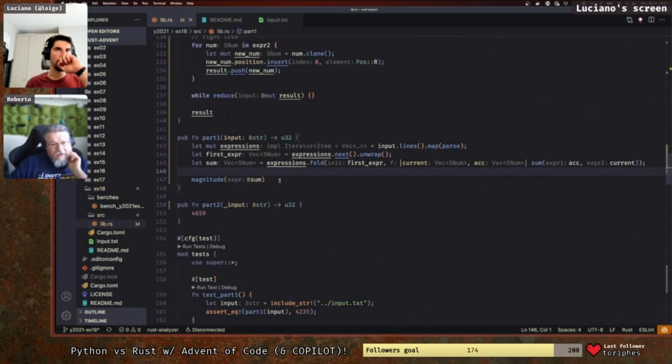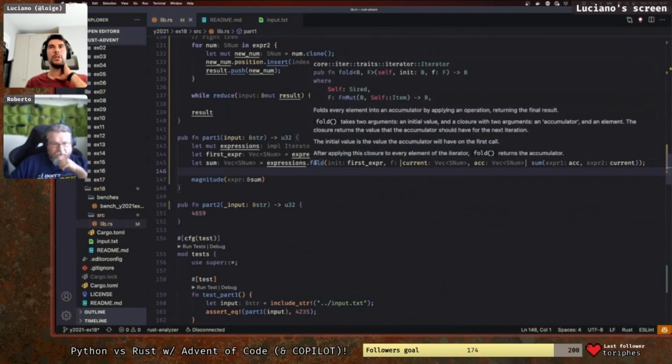So we are taking all the lines and we are parsing them. Cool. Then we take out the first one. Exactly. And we sum the accumulator with the current one. Actually, let me check something as well. When we call fold, what is the order of the two arguments, current and accumulator? This is important because one goes on the left and one goes on the right. Try to switch them, just out of curiosity. Switch them in the function declaration in line 145.